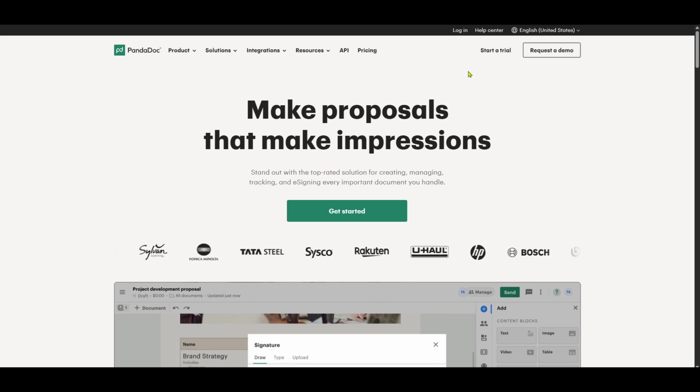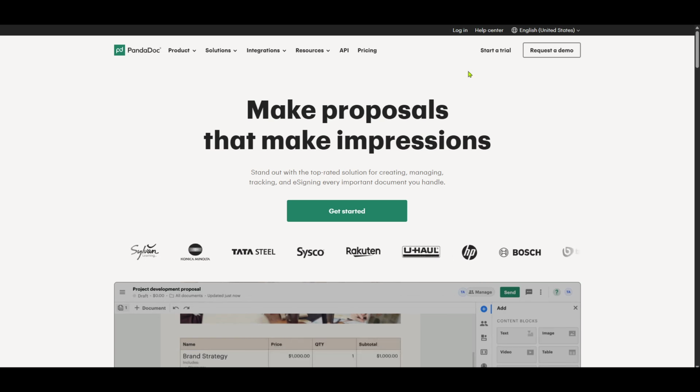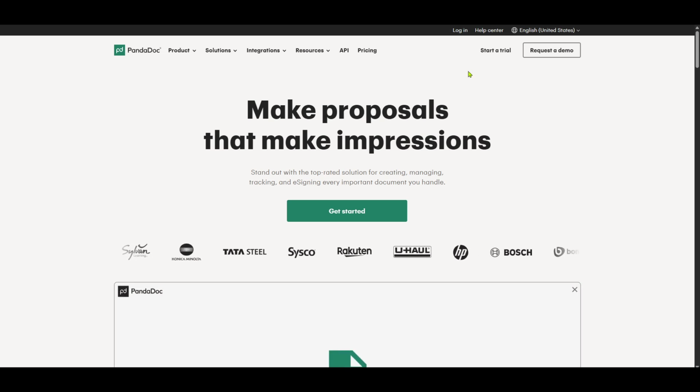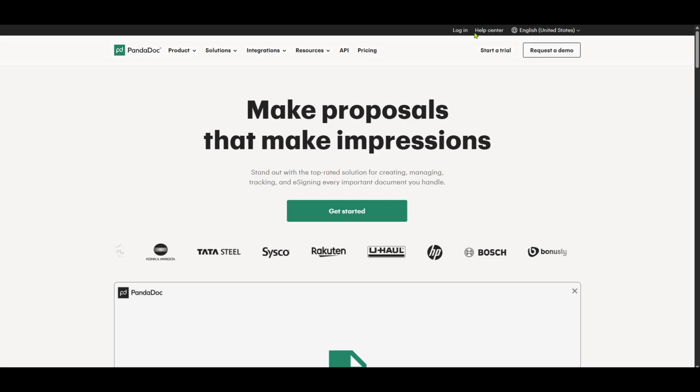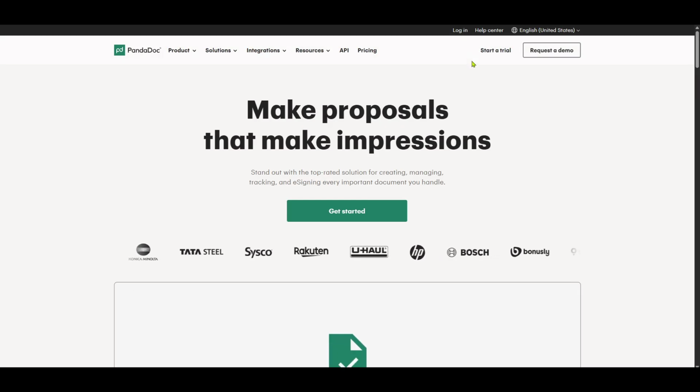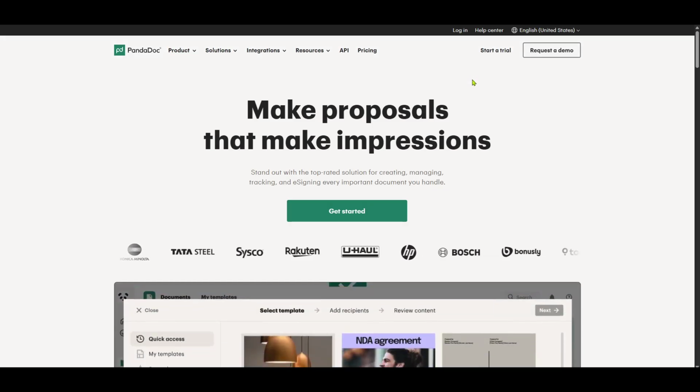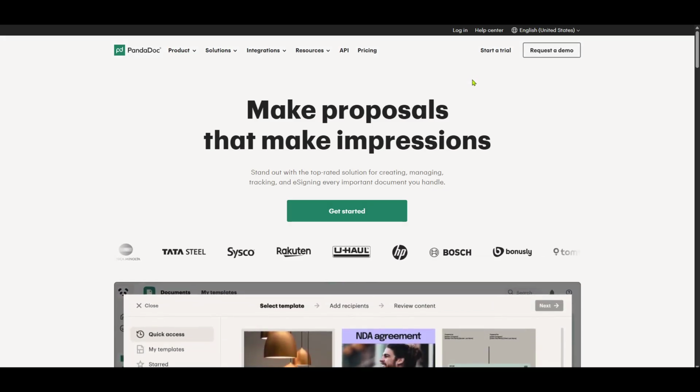Once you've reached the Pandadoc website, look towards the top right corner of the page. There, you'll find the Login button. Go ahead and click on that to sign in to your Pandadoc account. If you're not already a member, you'll need to create an account, but today we're focusing solely on those who already have access. After logging in, you'll be directed to the Pandadoc home section.